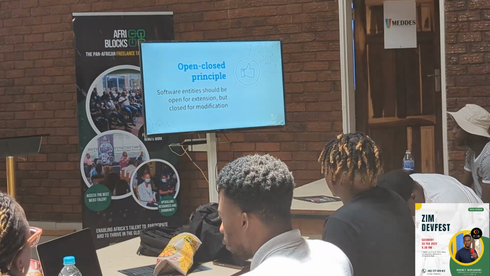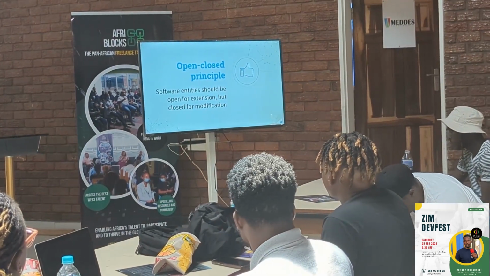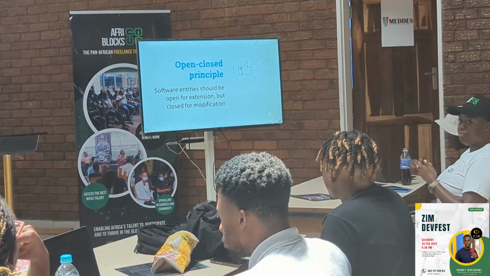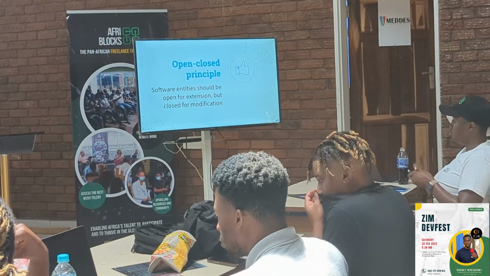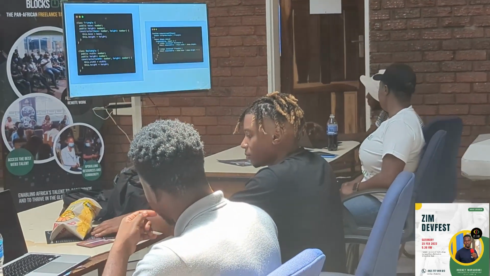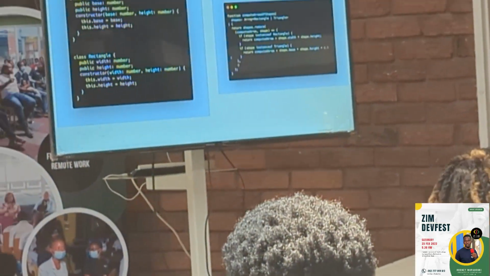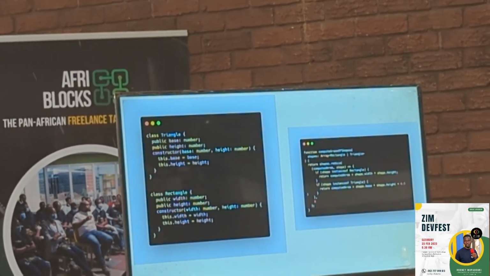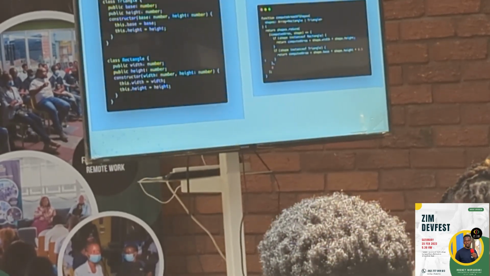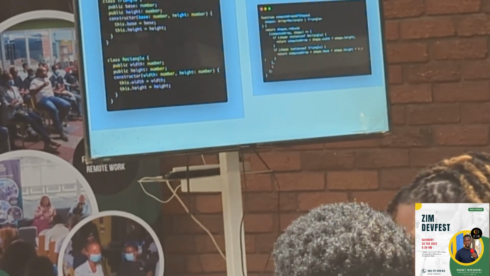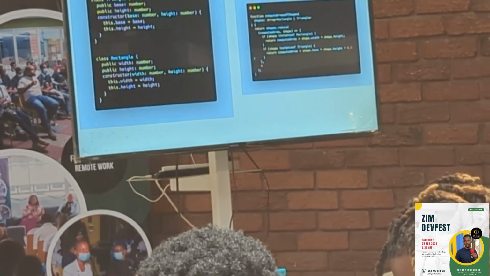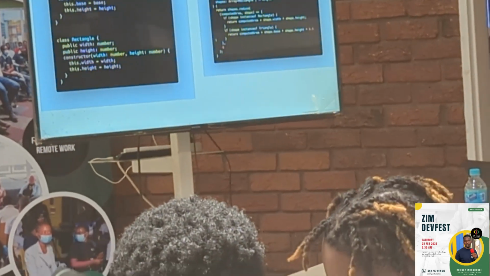I'll move on to the next principle, which is the open closed principle. This principle states that software entities should be open for extension but closed for modification. So what does this mean? Look, for example, at the packages that we use, the NPM packages. We can't edit them. We just install packages, download them, then we start using them. What we're doing is we simply extend them. We simply add more functionality on what they already do without touching that code base. So I think that's just a good example of what open closed is.